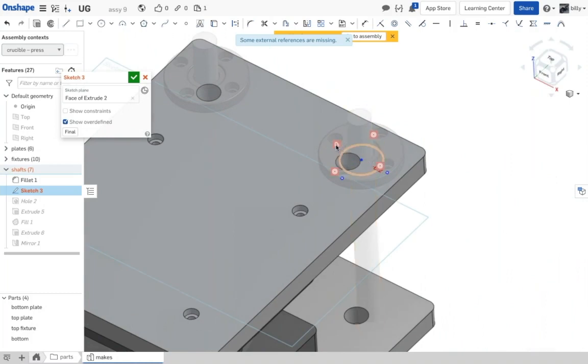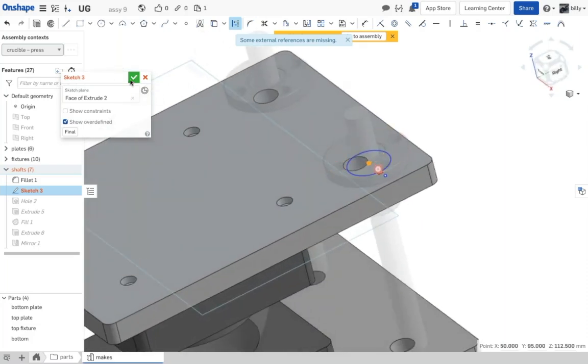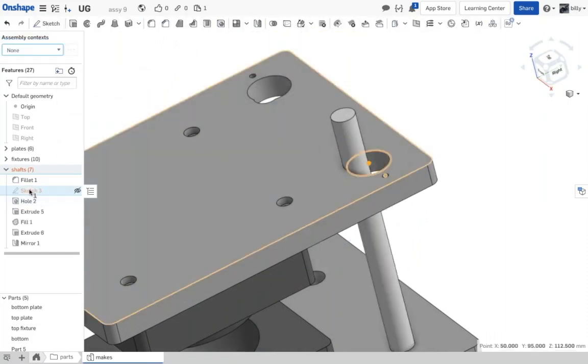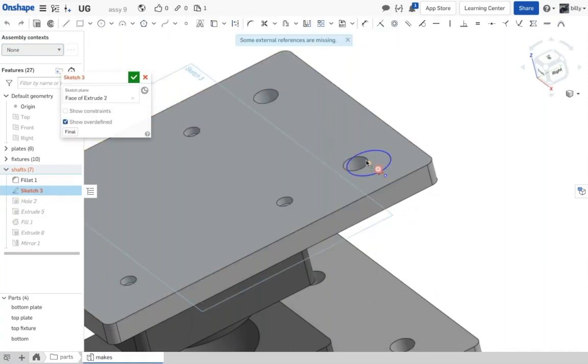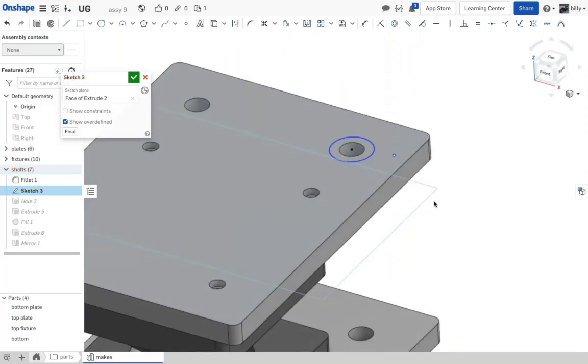Let's get rid of that. Let's get rid of that. And I don't want these points anymore. And I'm going to take this part and I'm going to associate it with that hole. And I'm going to make it concentric. And this is an offset, which is broken. It doesn't know where that is anymore because all of this was in context with the other design.